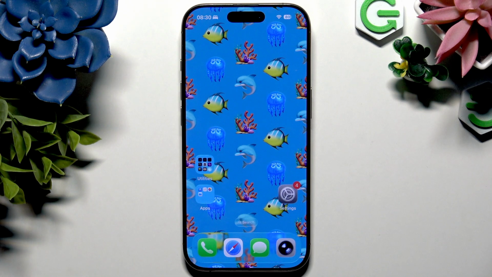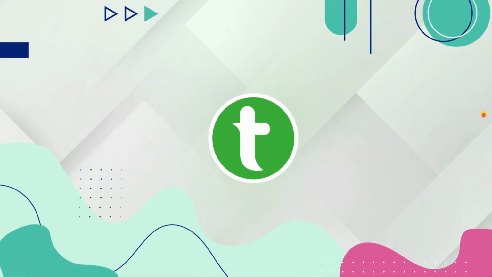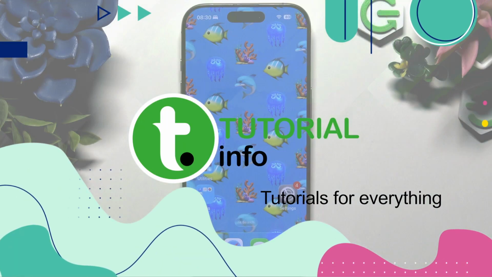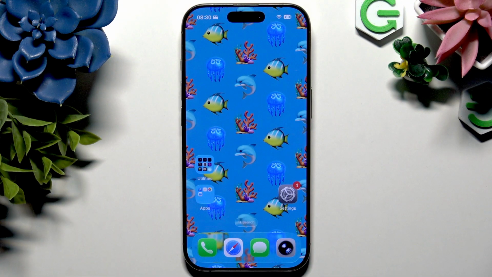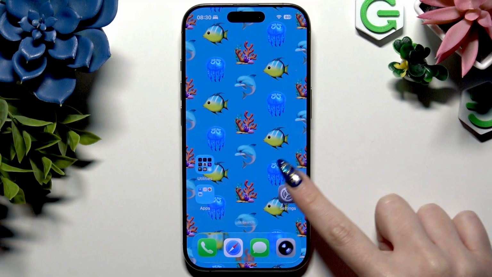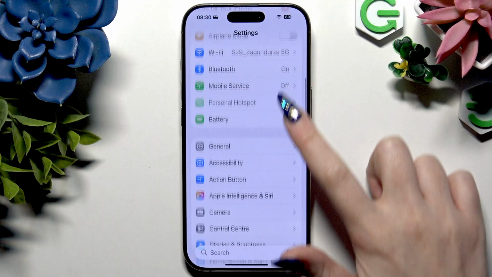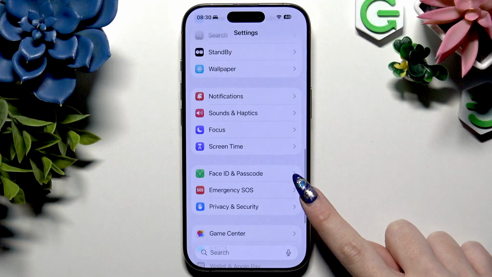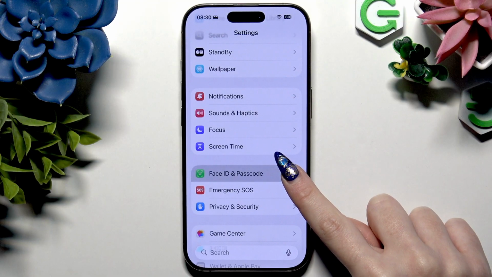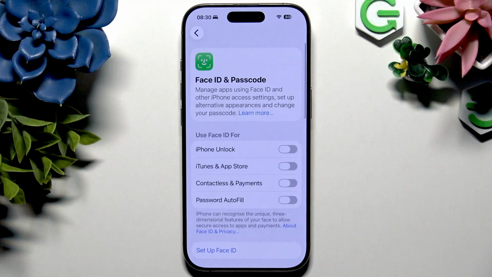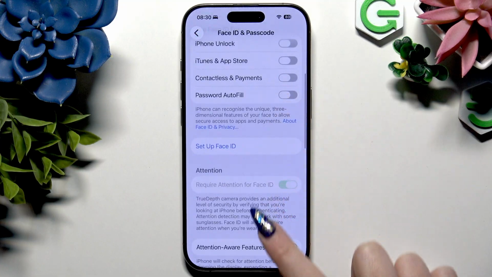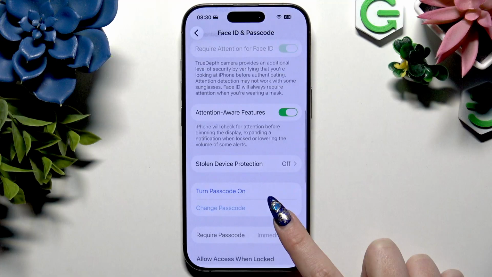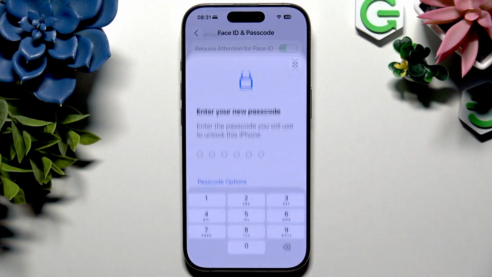In front of me is iPhone 16 Pro, and today I would like to show you how you can set up screen lock. Begin by opening Settings and scrolling to click on this section called Face ID and Passcode. Now scroll again, this time to click on Turn Passcode On.